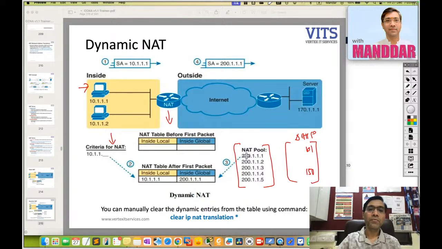Same way, here we have the pool of IP addresses for the NATing purpose. So whenever the packet is received and the criteria is matched, the router will pick whichever is the next available IP address, and using that IP address, the packet will be sent outside. Here you don't have to tell the NAT router that for this inside local address you use this inside global address. No, it is not required. That will be done dynamically.